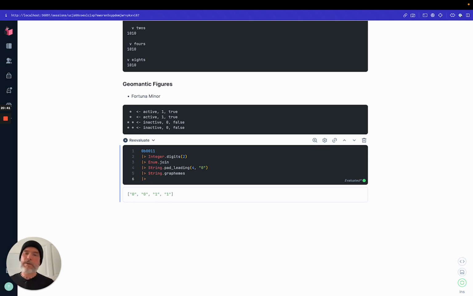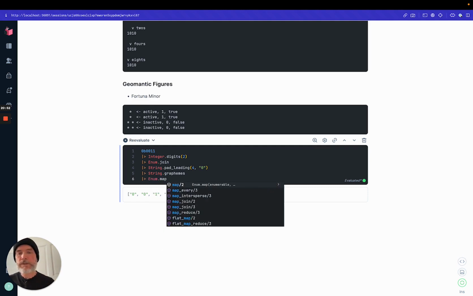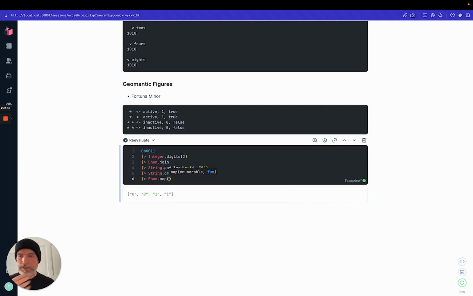So now we just want to go through each item in our list and spit out a line in a geometric figure. In order to do this, we're going to use a built-in function in the Enum module. Enum, by the way, is short for enumerable, which just means something that you can enumerate or iterate over. And map, if you're at all familiar with concepts like map and reduce, then this makes perfect sense to you. But if you don't, then basically for each item in our list, we're going to do something and return something for each item. We can think of it as transforming this list of things into another list with the same number of items.